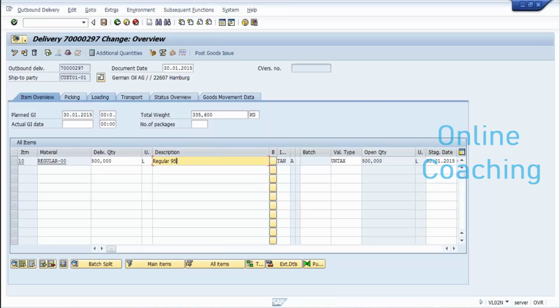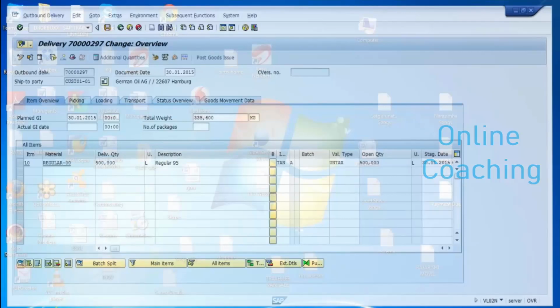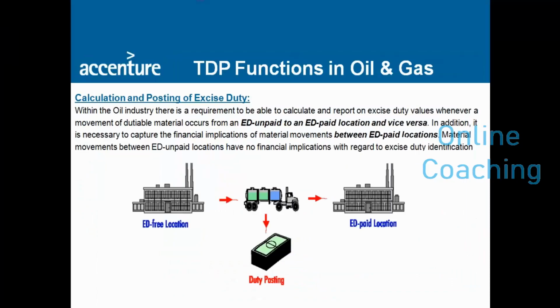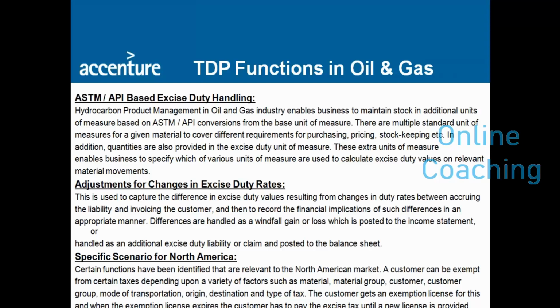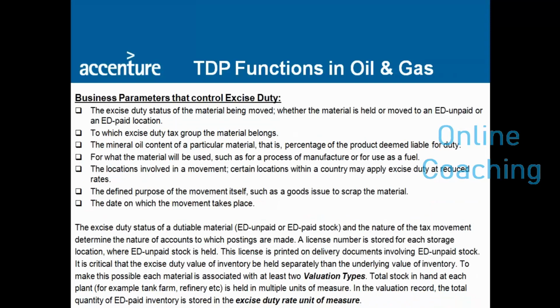Okay. So I will come back again to the theory sheet. Whatever is mentioned there, I am showing those things in the system now. This is the process we have seen. The valuation type we have seen.